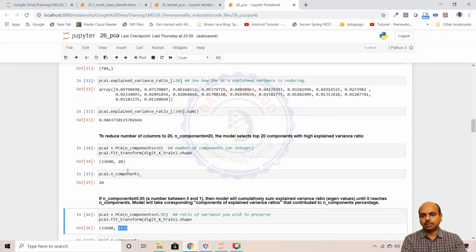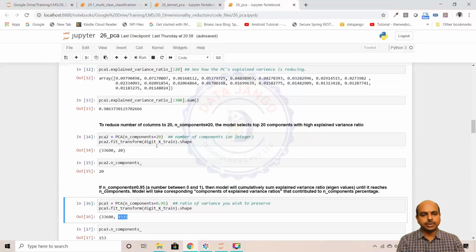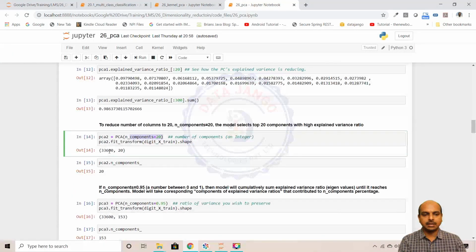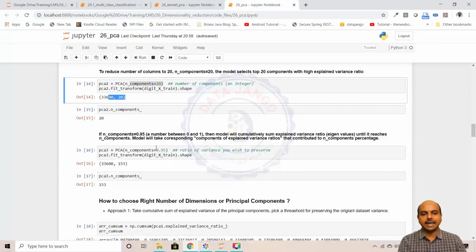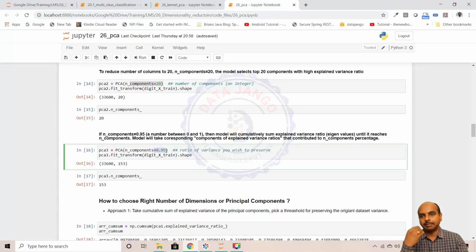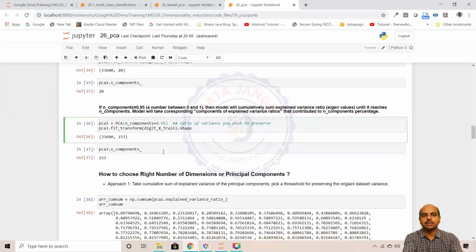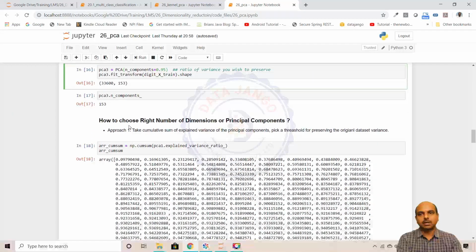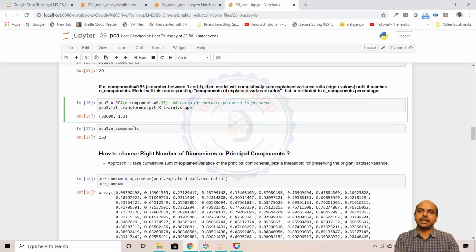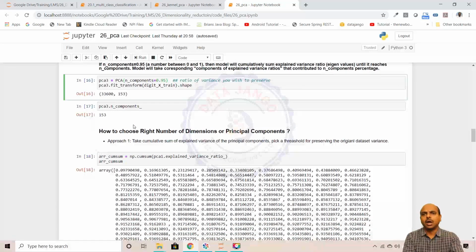Okay. So the bottom line is that you can either pass an integer to n_components, which will extract that many columns, or you can specify the essence, how much you want to extract. 95% essence, 99% essence. What is the essence here? The PCA is extracting covariance, or multicollinearity. So 95%, 99% you can specify. When you say 95%, it actually cumulatively sums all and then tries to extract. So let us see the approaches: how much number you should give to n_components as an integer, or how to specify that percentage.